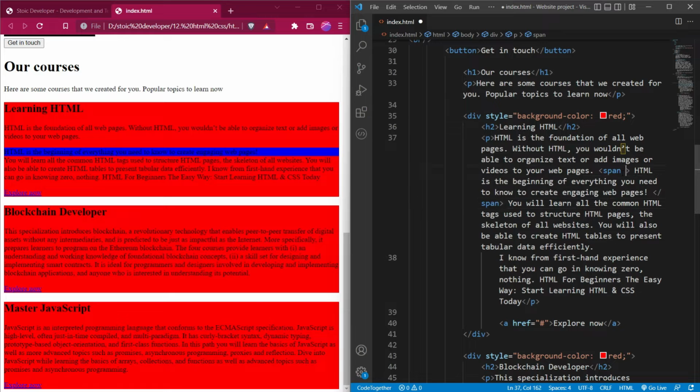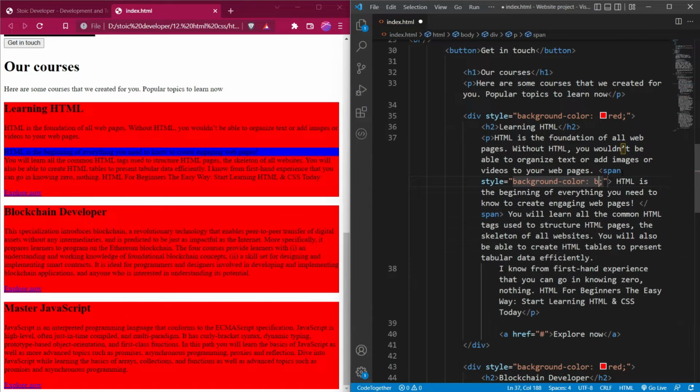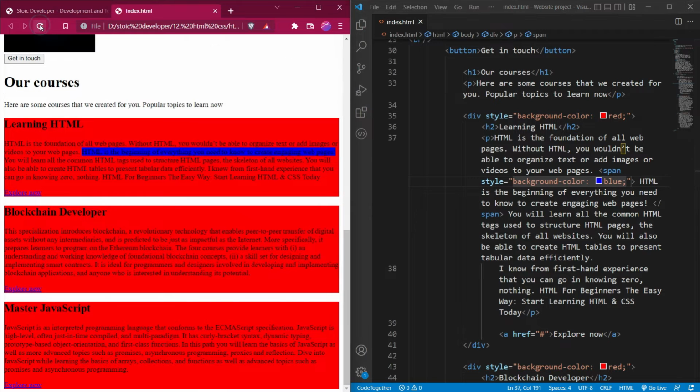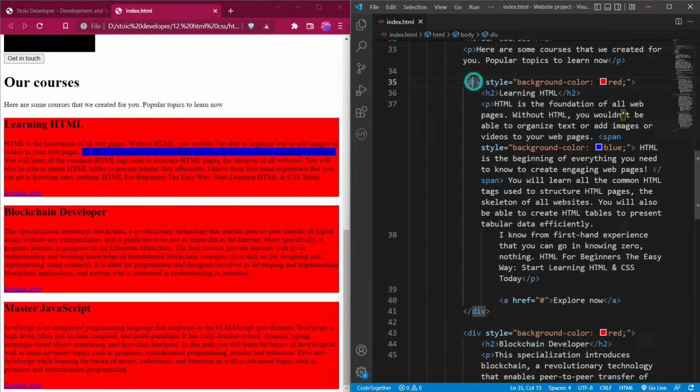Now if I put style here and make its background color blue, let's type blue. Now if I refresh this page, you can see that this text is not using a new line, and also it is not covering the full width of this page. So basically this span is an inline container, and this div is a block container. By this way we can use the div tag and span tag.